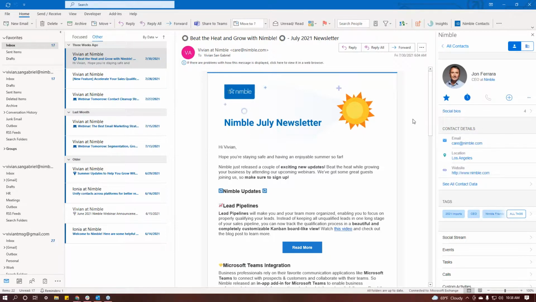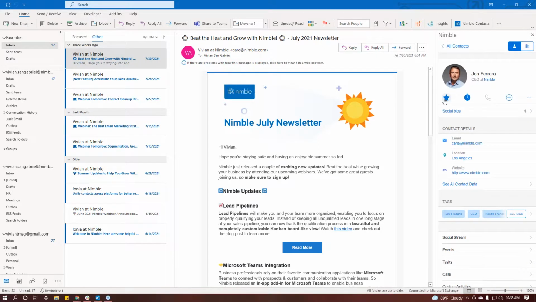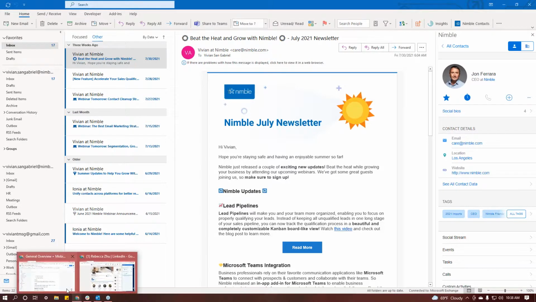So let me just move this little window here. It's blocking me. All right. So with these icons, you can mark them as important, set a stay in touch reminder, and you can also create notes, tasks, deals, etc., and see the history of your interactions with them. And the web app is basically the same thing.